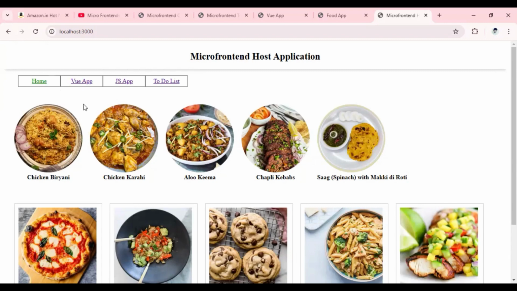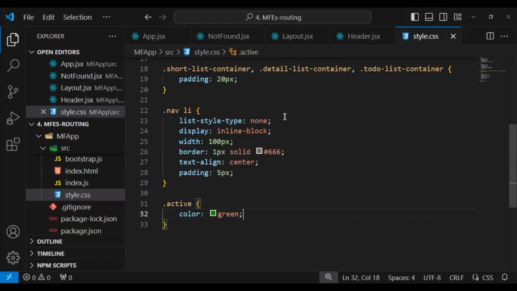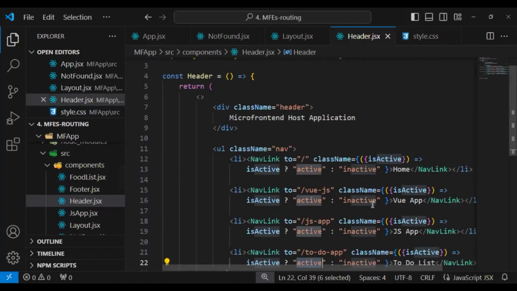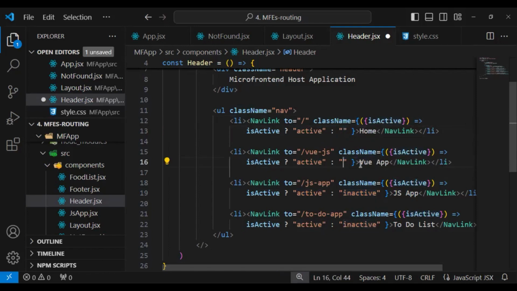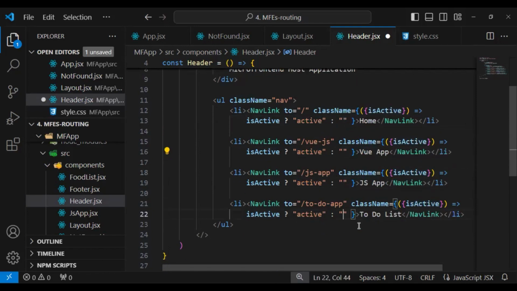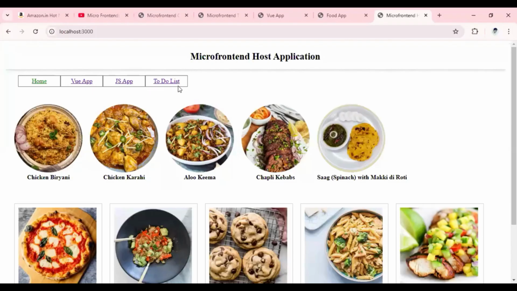So that way we can achieve the styling by using the nav link component. That is the same as the link component, but we can add some custom styling to it. And things are simple, right? We're just using the class name. It's taking one property, isActive, and if that property is true, we can set the class as active. And in the second case, we can go with an empty class, right? Even an inactive class is not needed. I think that's all about the routing.